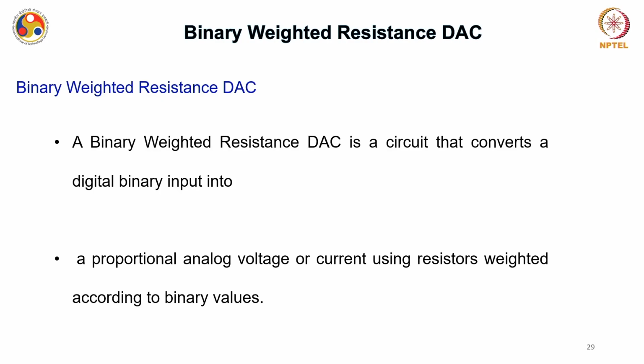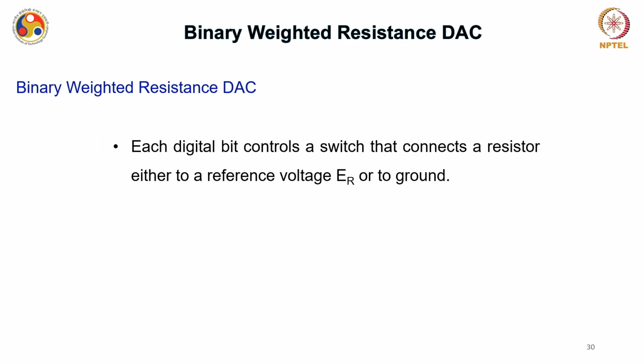Now, there is another kind of DAC, the binary weighted resistance based DAC, also called an n-bit binary weighted resistance DAC. A binary weighted resistance DAC is a circuit that converts a digital binary input into a proportional analog voltage or current using resistors weighted according to the binary values. What I mean by weighted binary values, we will see in some time. Each digital bit controls a switch that connects a resistor either to a reference voltage VR or to the ground, similar to what we have seen in other cases.